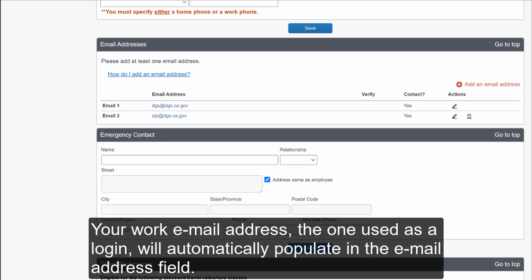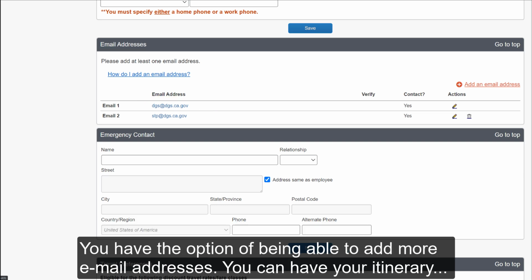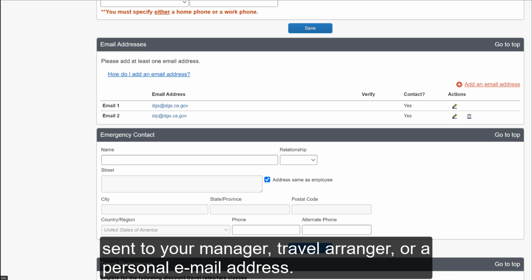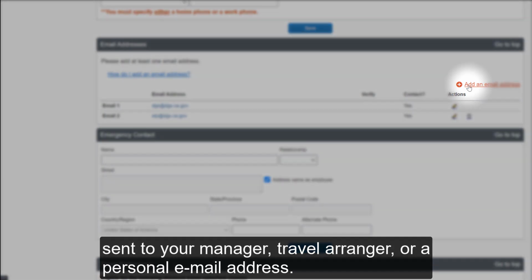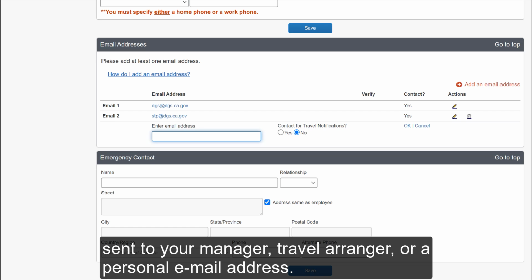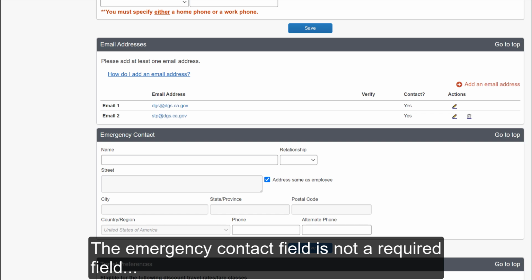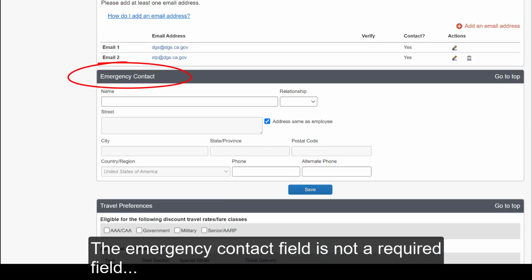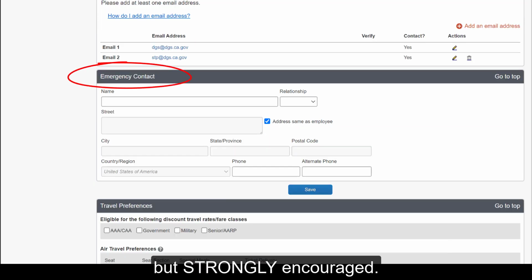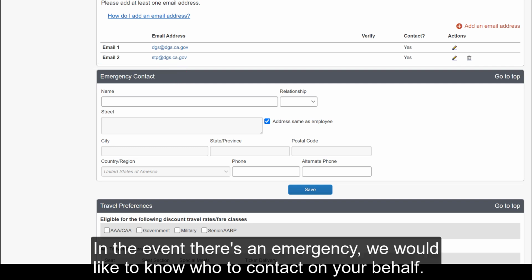Your work email address, the one used as your login, will automatically populate in the email address field. You have the option of being able to add more email addresses. You can have your itinerary sent to your manager, travel arranger, or your personal email address. The emergency contact field is not a required field, but strongly encouraged. In the event there's an emergency, we would like to know who to contact on your behalf.